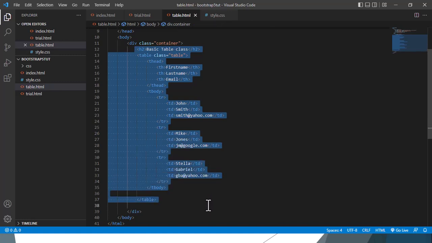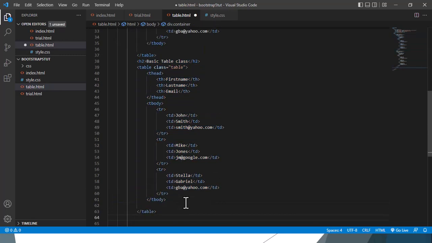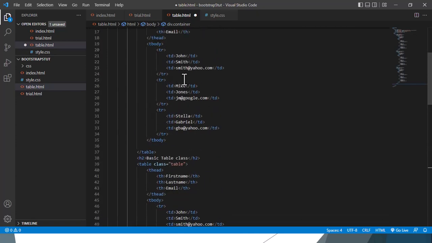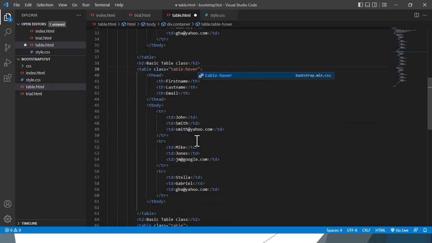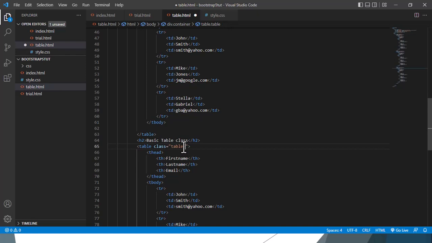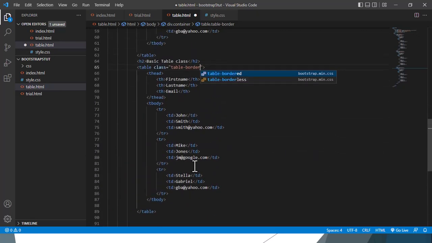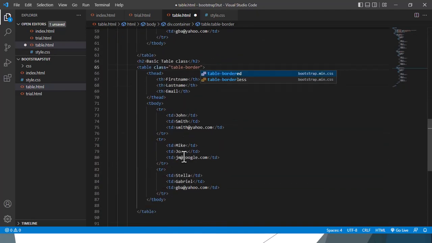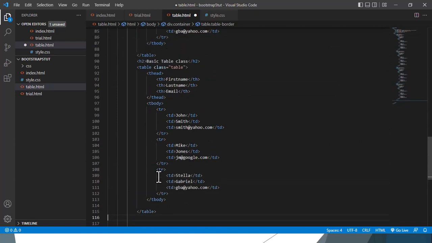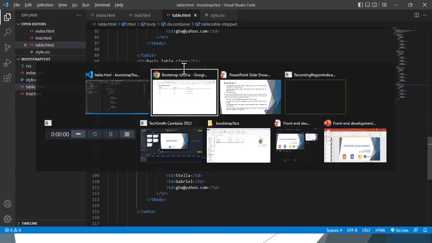Okay, so I'll just copy this, paste it here, paste it here. So here the first one is the table class. The second one, let's say, the table hover, right? The third one, let's say, is table bordered. The fourth one, okay, we just have 1, 2, 3. So here we put table striped. So let's go and refresh.